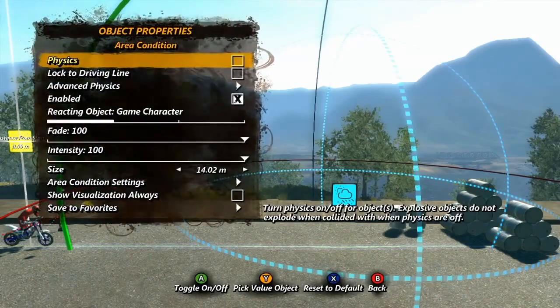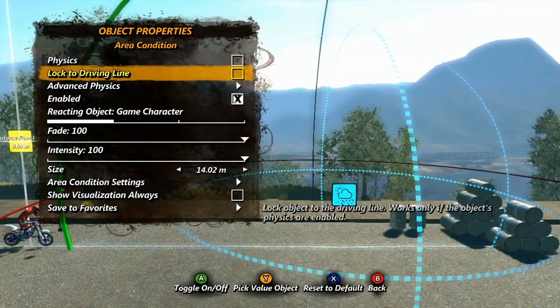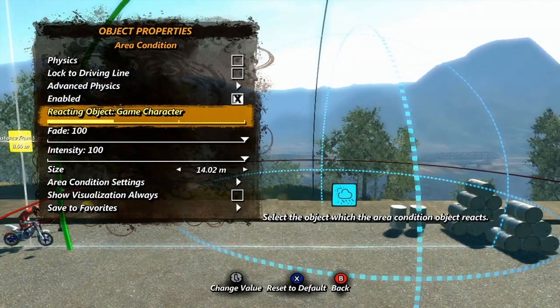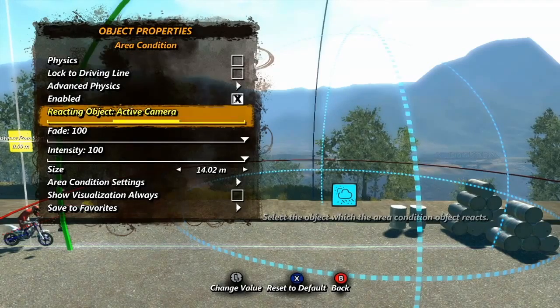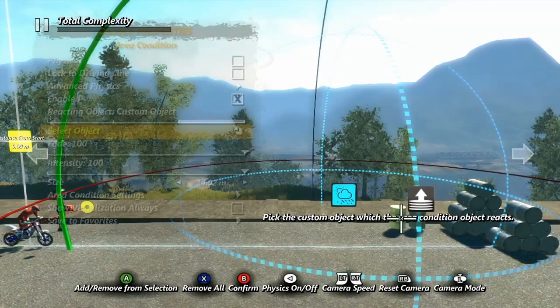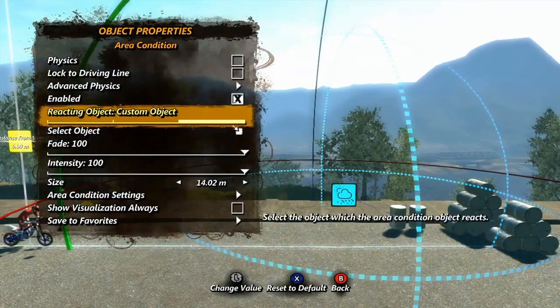Now let's open the Properties menu and see what we've got. First are some object physics properties that we've already discussed. The first property we're going to talk about is Reacting Object. This determines what object activates the area condition. By default, it is set to Game Character, so if your game character is the bike, the area condition will activate when the bike enters the bubble. Active Camera uses the position of the active camera, or you can choose a custom object. Select any object you like and now that object will activate the condition change.